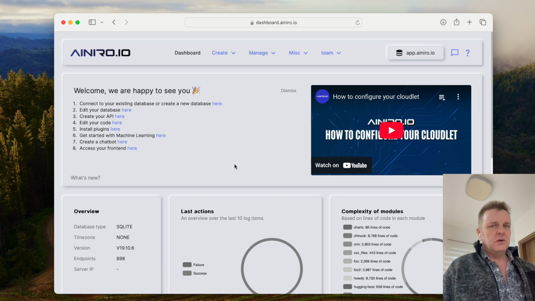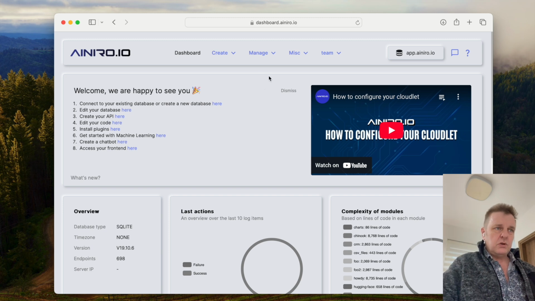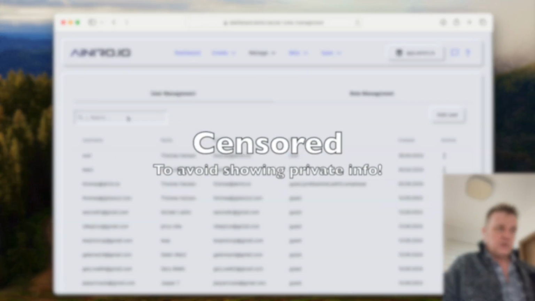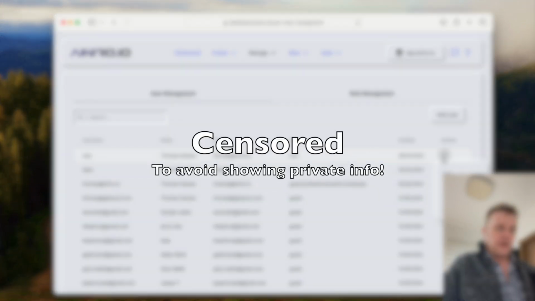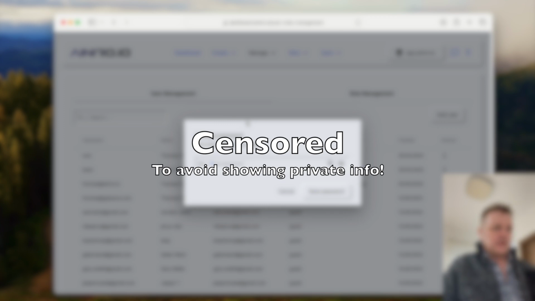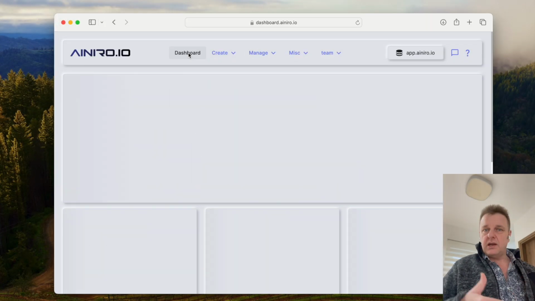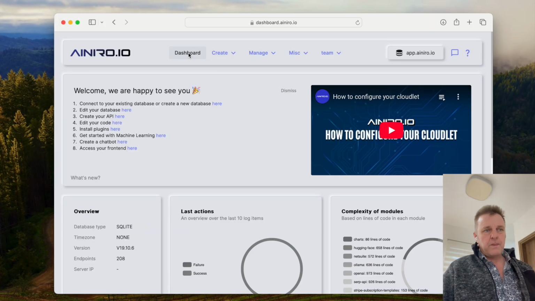a little bit faster. So now you can see at this point, if you have bought a cloudlet, you've already been given a URL and a username and a password. If you want to change that password, you go to Manage, you go to Users and Roles, and you find your user here, and you just click Change Password, and that allows you to change your existing password.